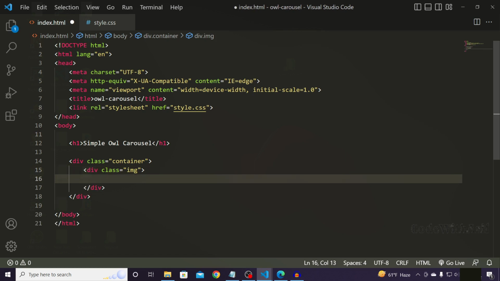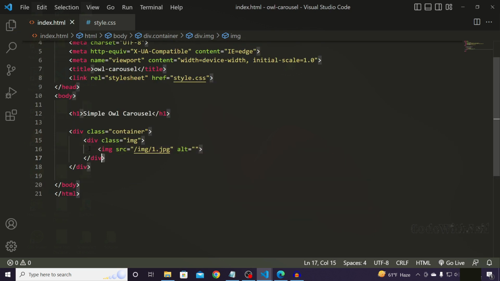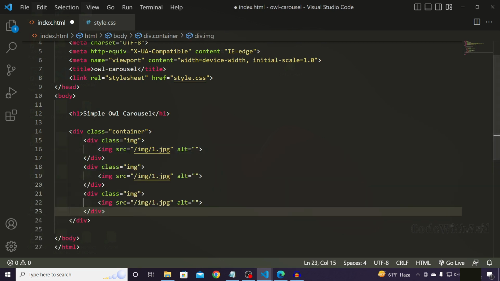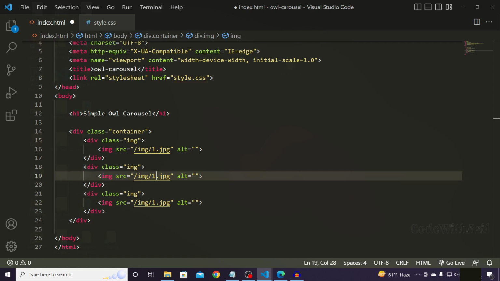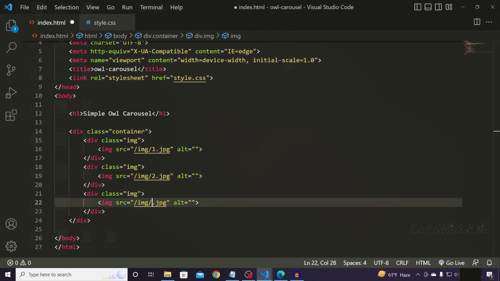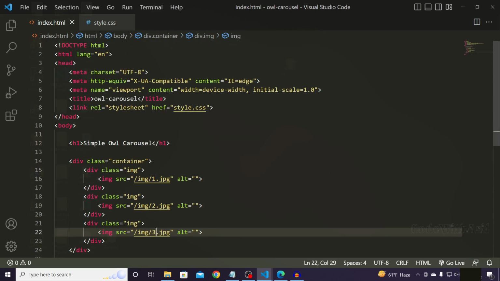Now we will add image. For that, take image tag and then link up. Let's duplicate and change the image name, image3. Okay, our HTML is complete.